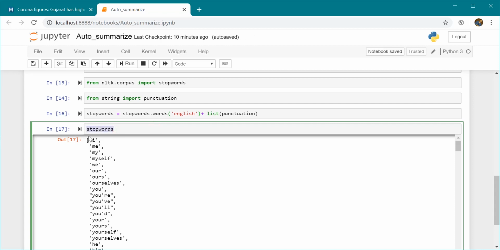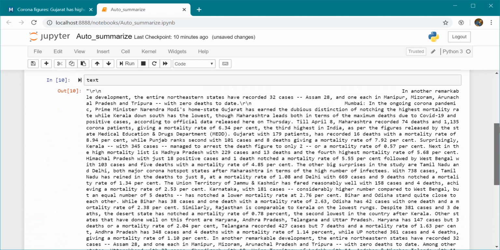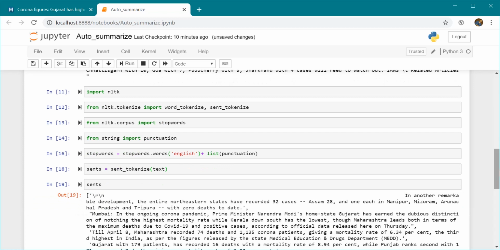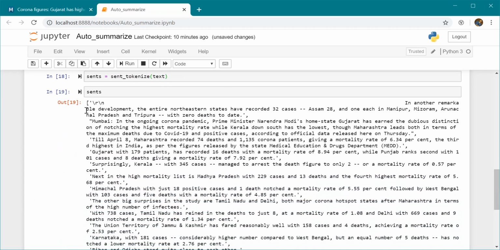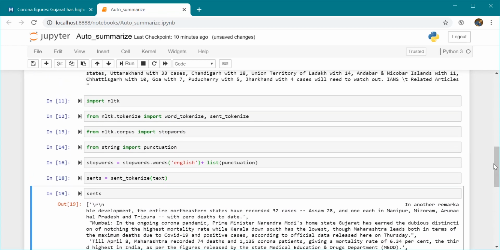Now what we're going to do is create the tokenization for sentences. I create another variable, sents, with sent_tokenize, inserting the text variable that I created. So if you see, this is the whole text and sents is a new variable. It creates a different list of the whole article. So this is the sentence tokenize.